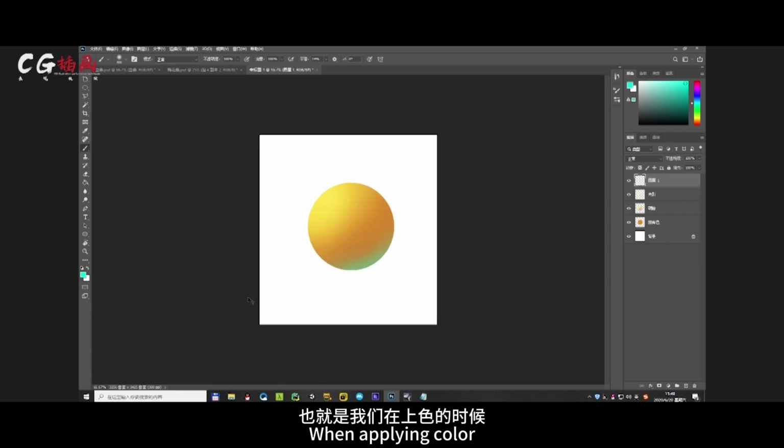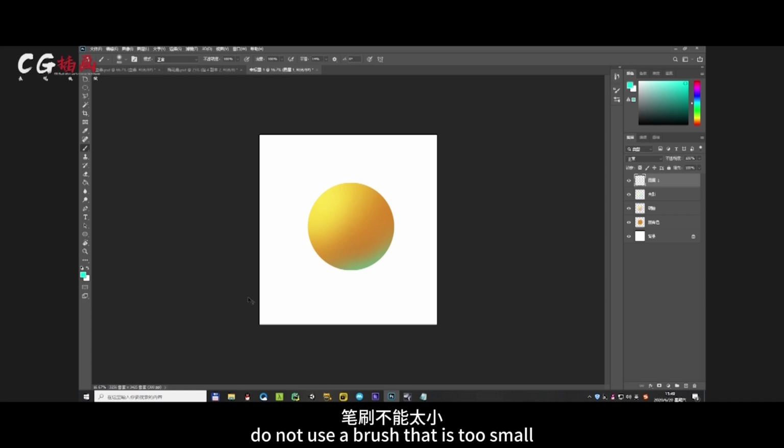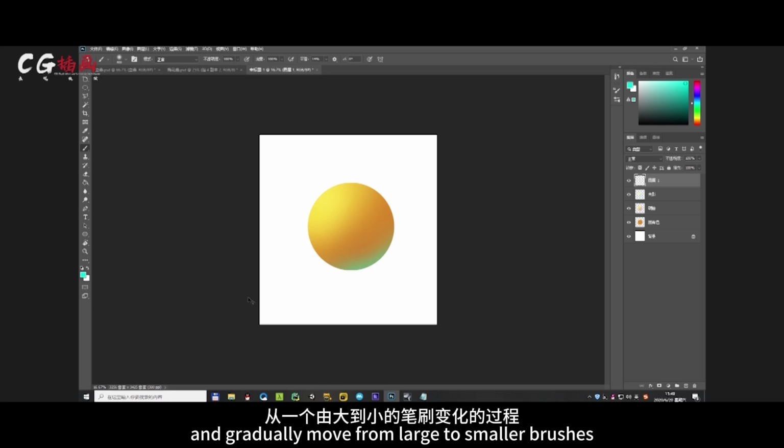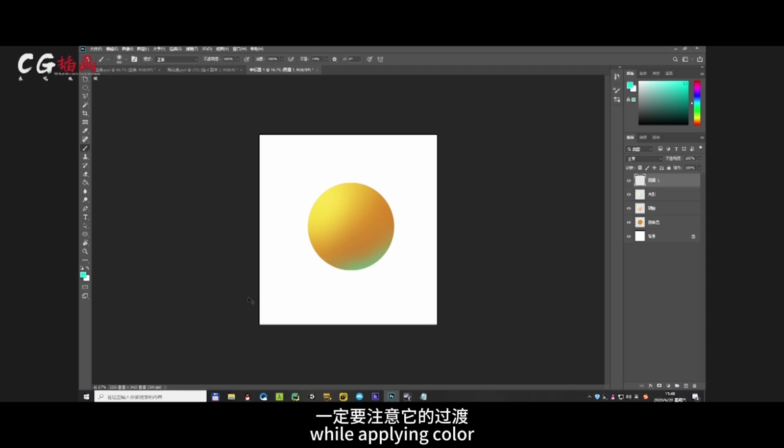When applying color, there are a few key points to keep in mind. First of all, at the early stage of painting, do not use a brush that is too small. Instead, we must begin with a large brush and gradually move from large to smaller brushes as the work develops. Secondly, pay close attention to transitions while applying color. Only when the transitions are natural will the painting appear visually pleasing. This also connects back to the first point that the brush needs to be enlarged.